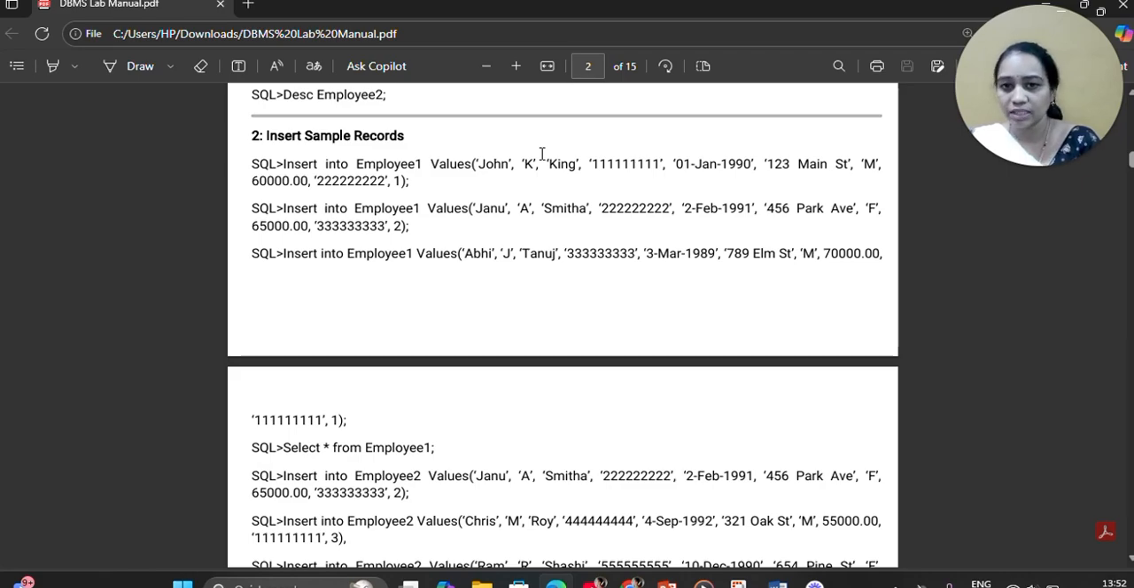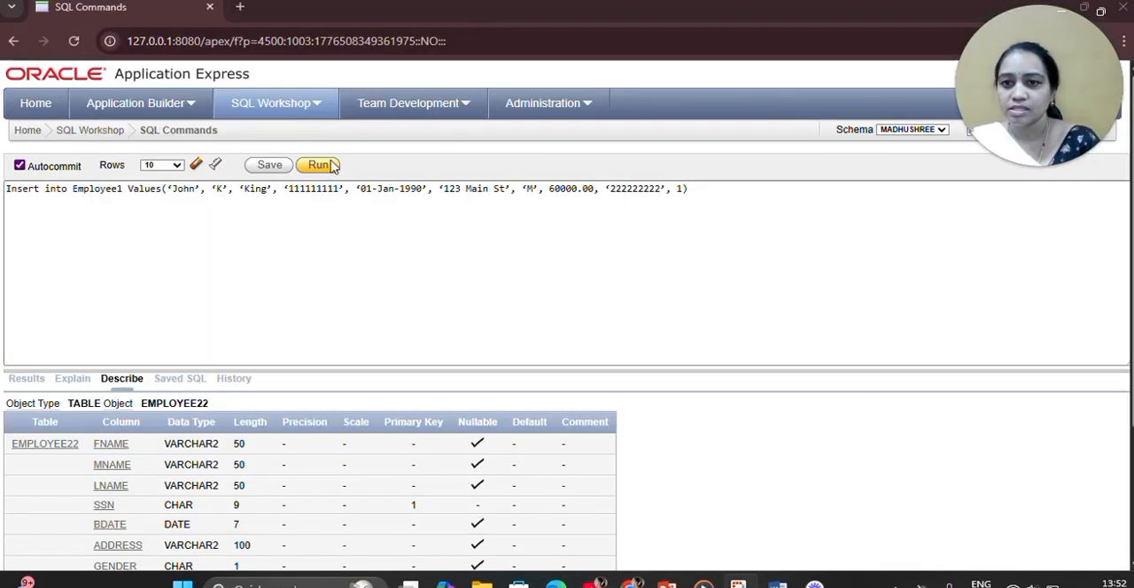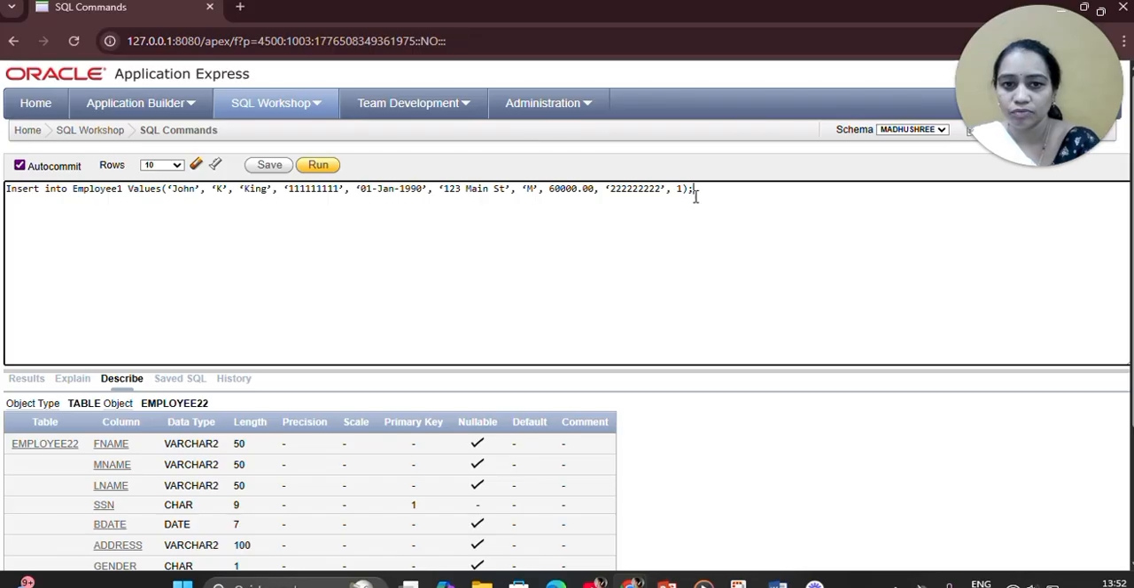Wherever there is a varchar, you have to enter those fields using single quotes. So here we have just written for employee 1. Later on we can insert the values for employee 2 also. See what is the name?